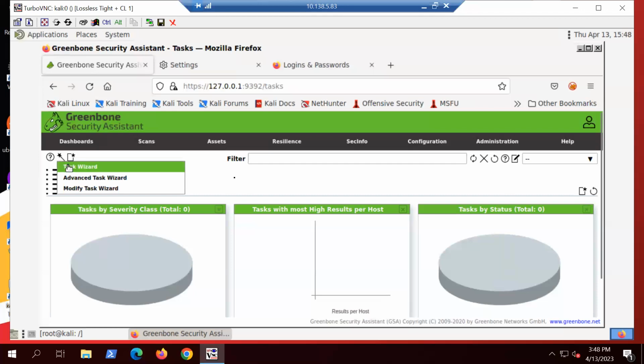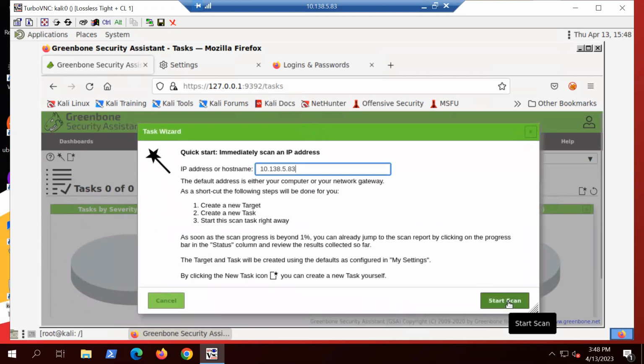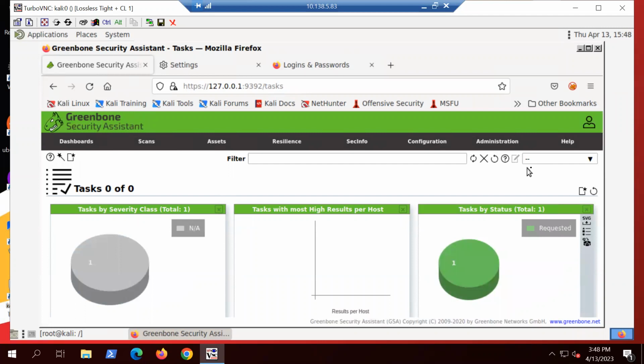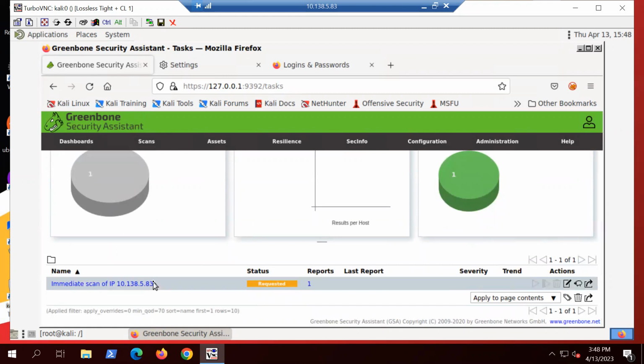You can click that little wand there and go to Task Wizard. Then you can erase the localhost IP and paste in that IP, then click Start Scan. It's working. You can see if we scroll down here, the scan is requested. At this point, you have OpenVAS working.